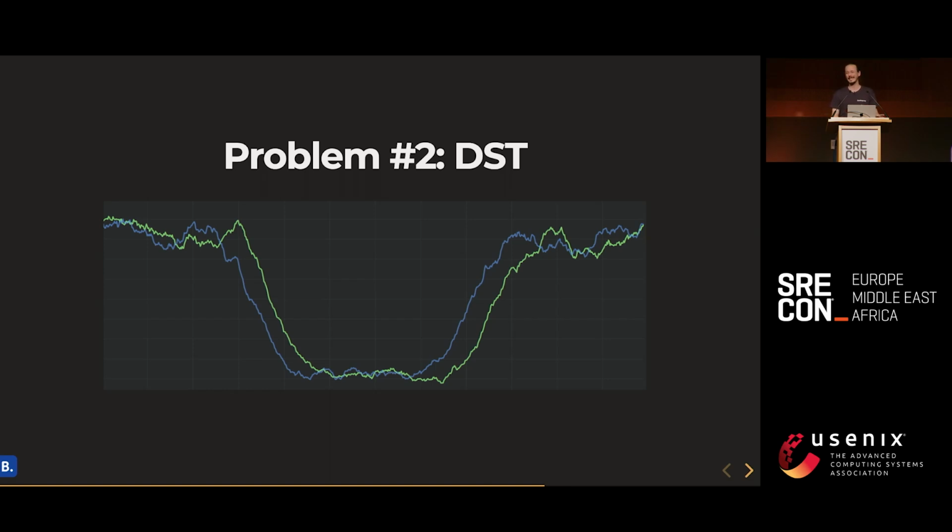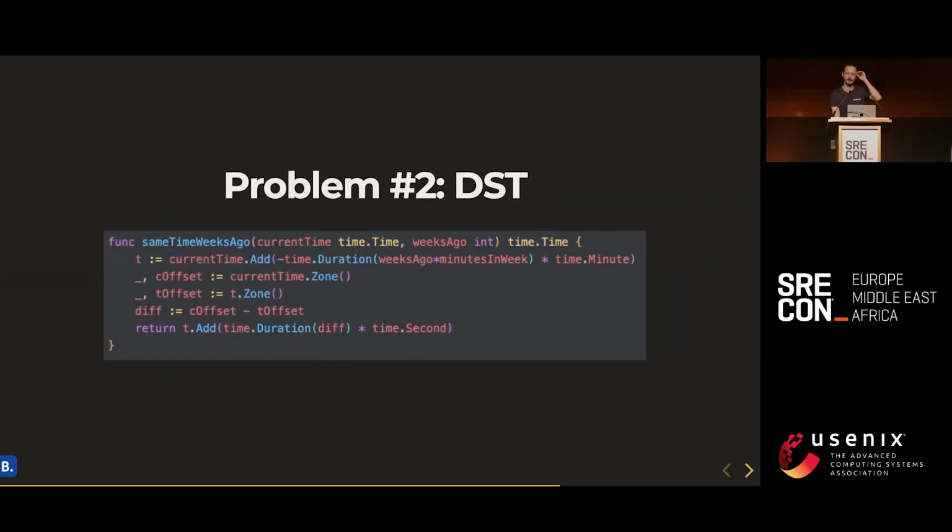We had to get rid of all the time shift functions in our calculations, in our Graphite queries. And then we came up with a simple piece of code that would calculate the same time of the week, same time of the day, a number of weeks ago. It works simply: give it a current time and a number of weeks ago. It gets time zone offsets for the 2 times, takes the difference, and then uses that difference to compensate for the daylight savings time change. So it always gives the same time of the day, even though you had a daylight savings time change.